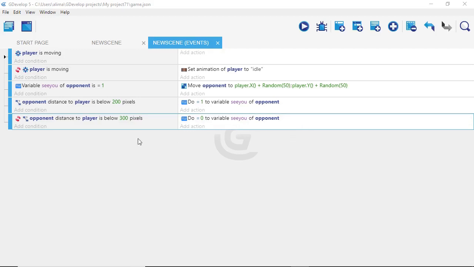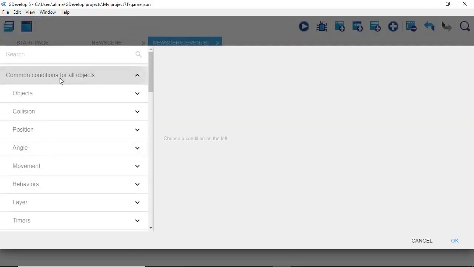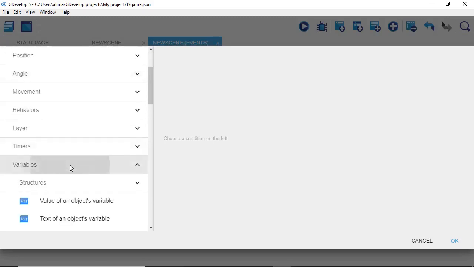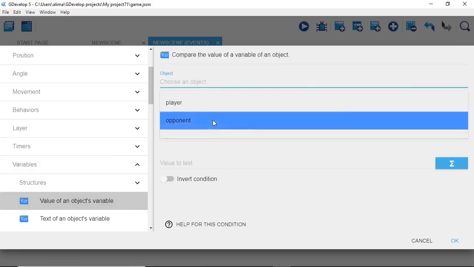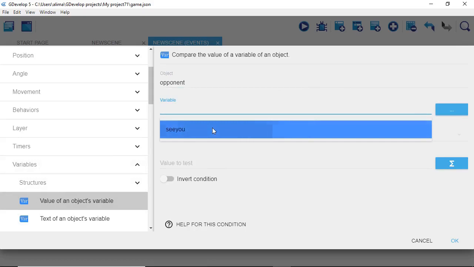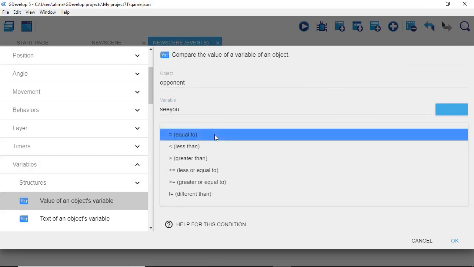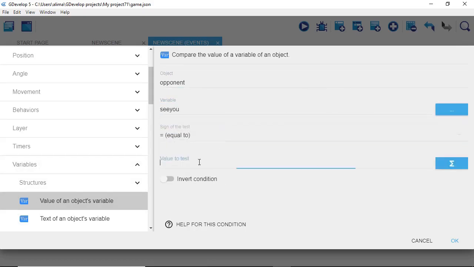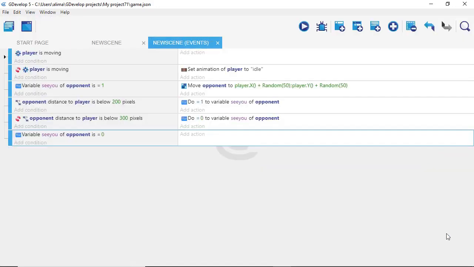So with this blue line here, that's good. That's what we want. We're going to click to make a new event. For this new event, we want to select add condition, go to common condition for all objects, and go down to variables. The value of an object's variable is what we want to select. It's the opponent's variable, the CU variable that we want to work with. The sign of the test is equal to, and this setting is going to be 0. Then we're going to click OK.